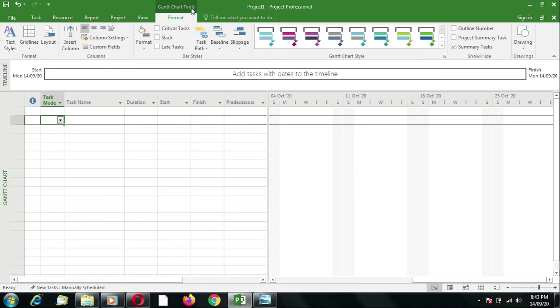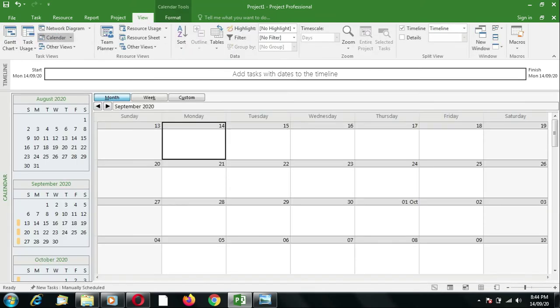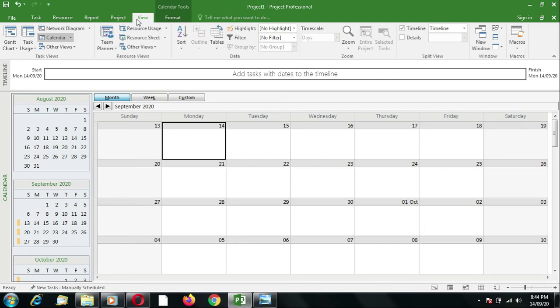So if we change, for example, and we go to a different view, let's say we go to the calendar, it now shows the calendar tools. So you now have tools for formatting a calendar. So whenever you change the view, the tools also change on the format, because you need different tools for formatting the different views.